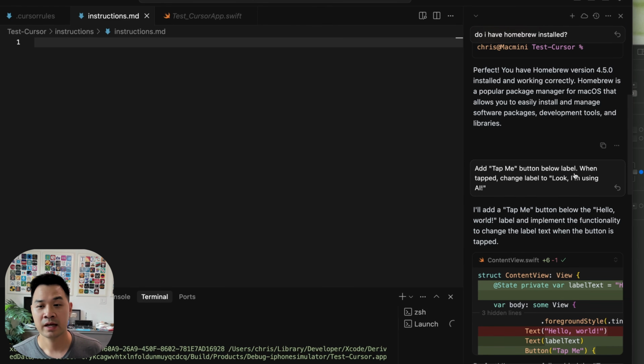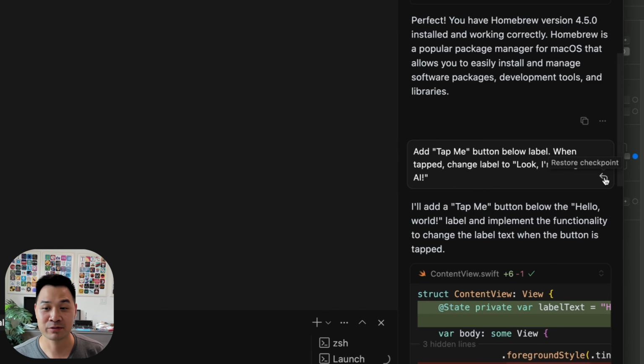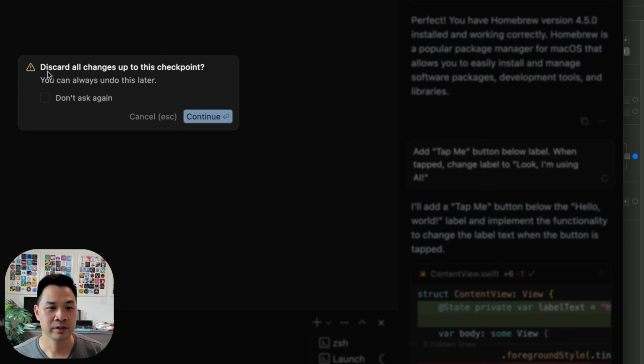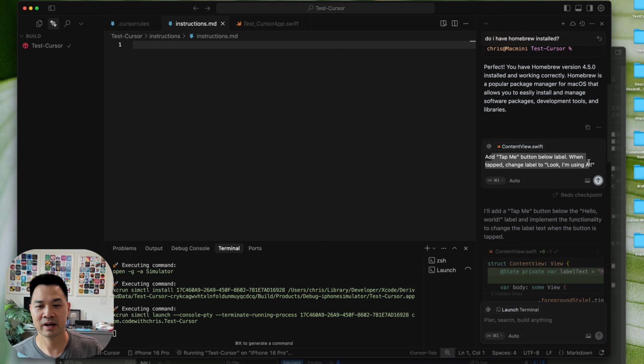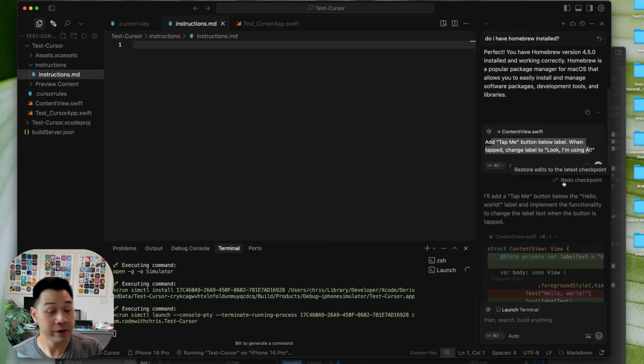This is our prompt, and it messed something up so badly that it made you regret giving AI this instruction. You want to walk all the way back before you gave it that instruction. So then you can say restore checkpoint back to right before you gave it this instruction. Hit this checkpoint and it'll tell you discard all the changes up to this checkpoint. You can say yes. And now you're right at the cusp of sending this to AI, and all your code would have been reverted. And then you can go even farther back, or you can redo it.